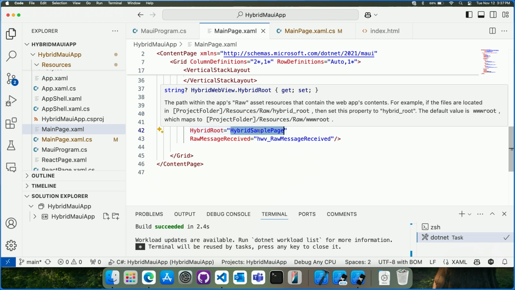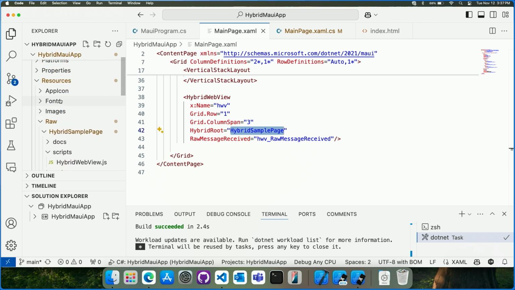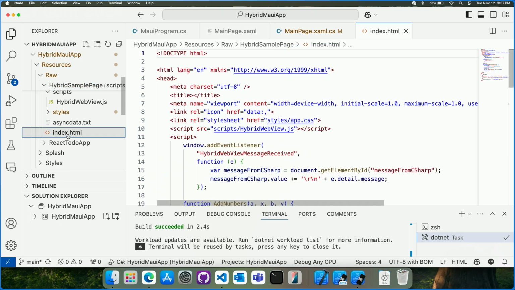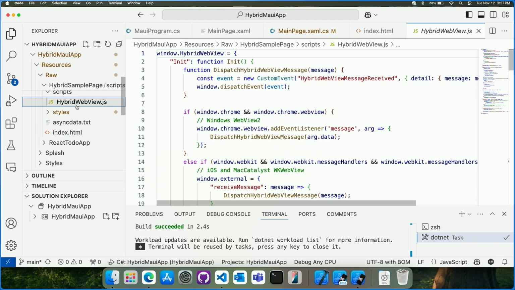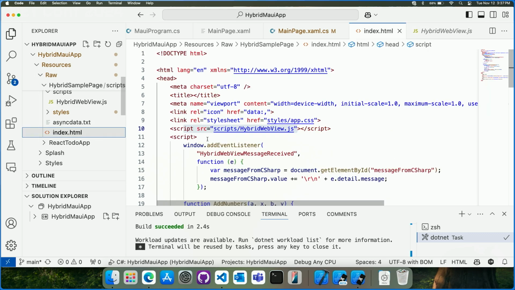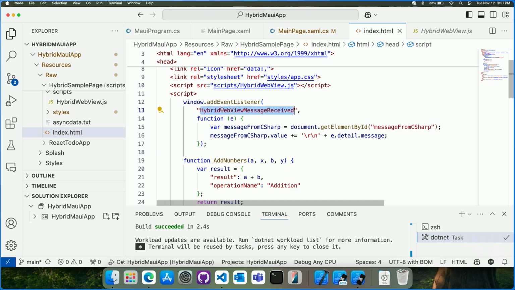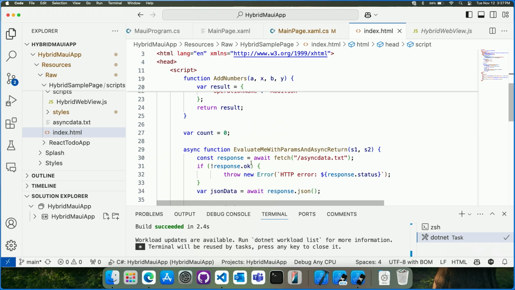Let's take a look at the hybrid sample page. Inside the Resources, Raw, HybridSamplePage folder, you've got exactly the things you expect in any web application, an index.html, and in this case, it is referencing one special thing, which is this new HybridWebView.js file that's also included here. Now, this is a standard file you include in any .NET MAUI HybridWebView application. It's got the functionality to wire up the JavaScript and .NET sides of things, and you can receive and send raw messages. So that's what this event hookup is. And you can also invoke methods.